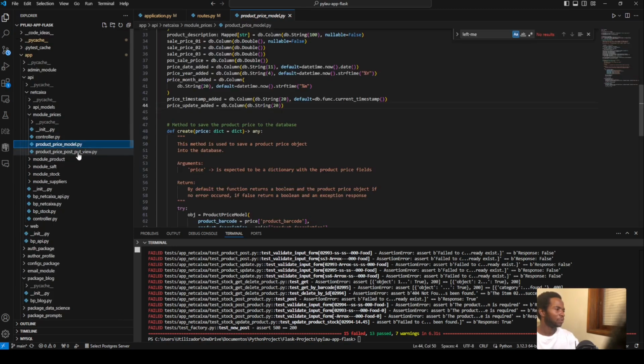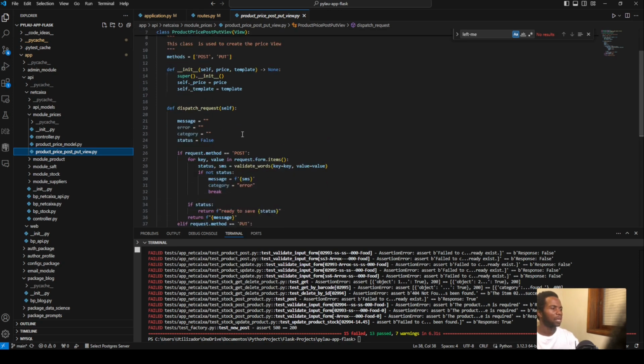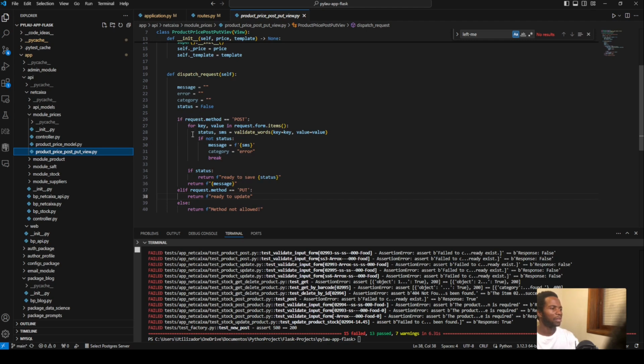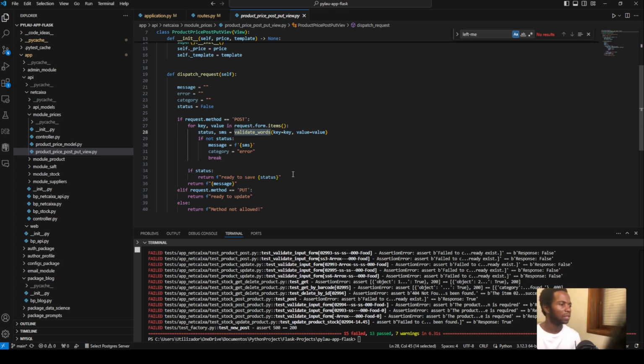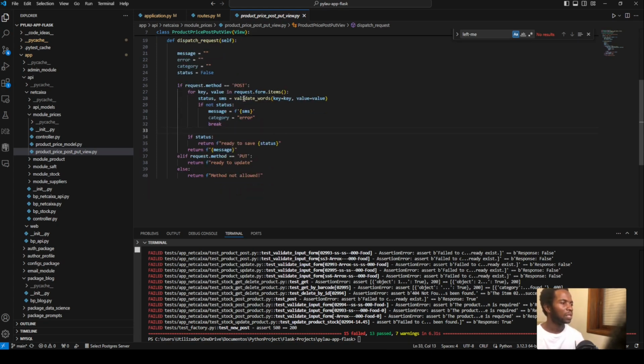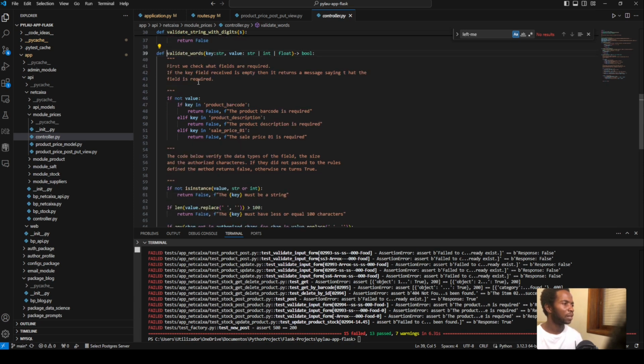and model. We have here our view for price post and put. We already created this basic code. We also created validate words. So we're going to take a look here. We have these filter rules.